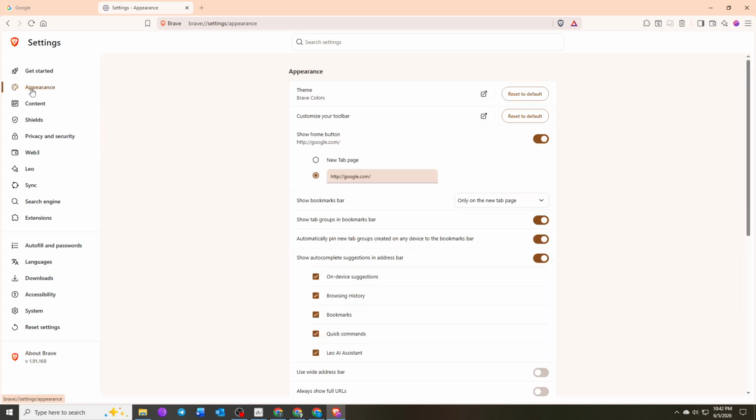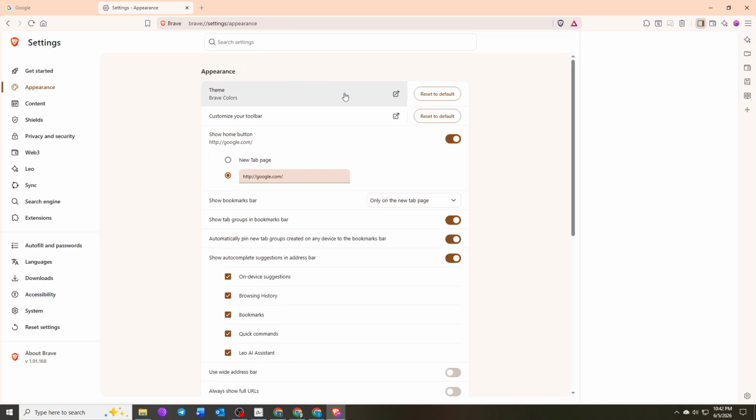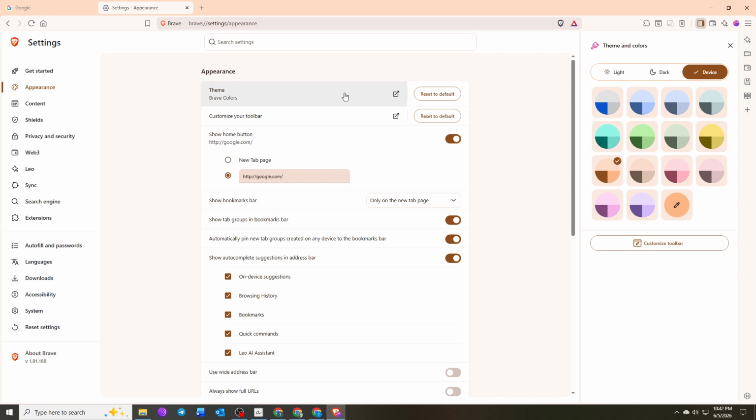This section is dedicated to the visual elements of the browser and allows you to adjust how Brave looks while you use it every day. Once you're inside the Appearance section, find the option called Theme. Click on it to open the available theme choices. This area lets you control the overall appearance of the browser interface, making it easy to switch to a style that better matches your preferences and viewing habits.